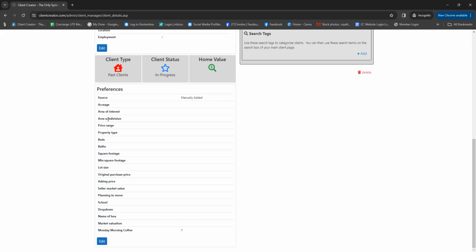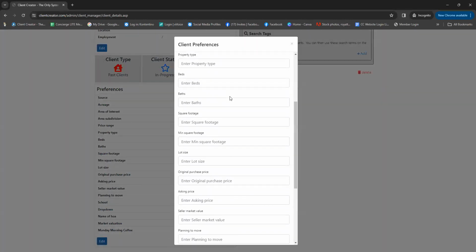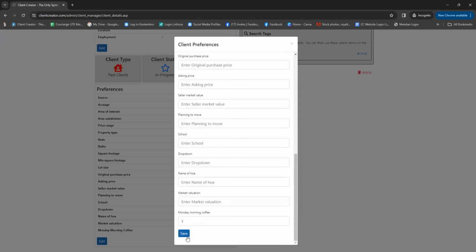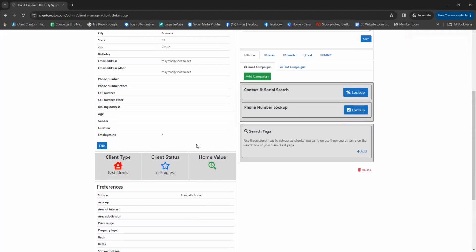So these all here are going to be different informations that they can enter in for what they're looking for, or if it's a seller, the information about their home. So if you have to go in and edit this or even add information to it, just like the button above, you'll click on edit. It'll pull up all of this information, and you can change that and add those details to any of your clients. Once you have that information in there, you can just click save and it'll update your client details. So that covers the summary for the client information and their preferences.